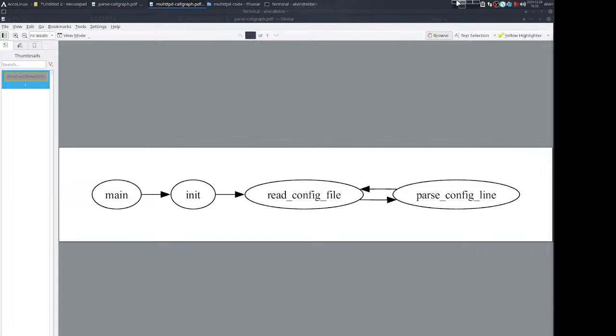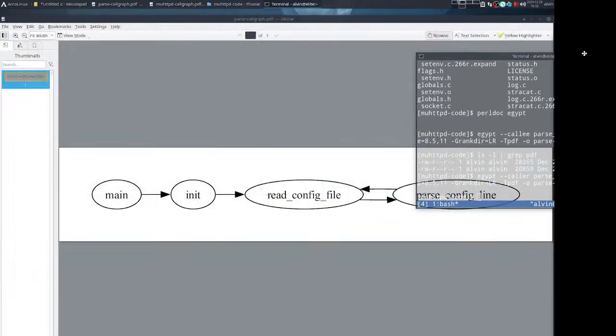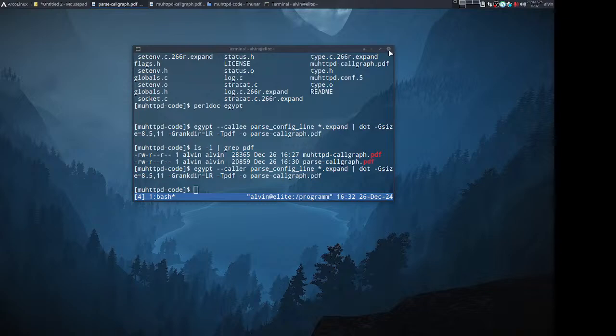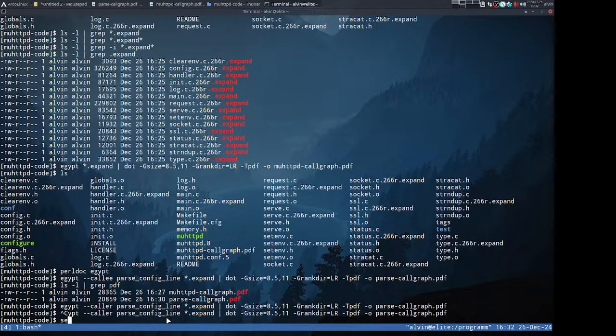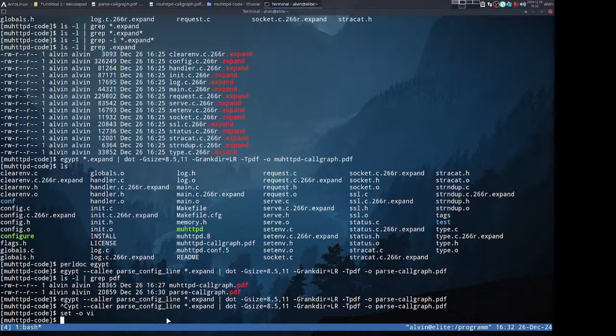Oh, I don't want that. I want this. Okay. And let's see if we want to do the callee again. Now here's another helpful hint. If you like vi, you just set vi mode, and then if you press escape, you can go 0 and actually navigate just like in vi. So yeah, in my natural environment, I have that set.